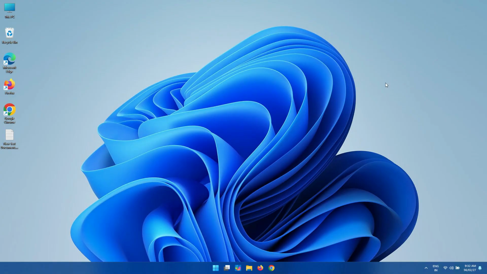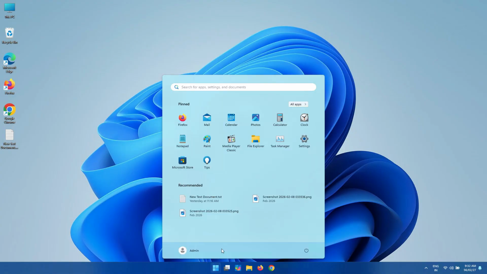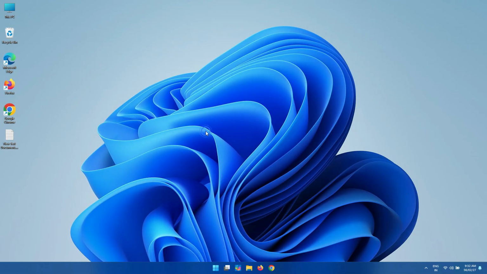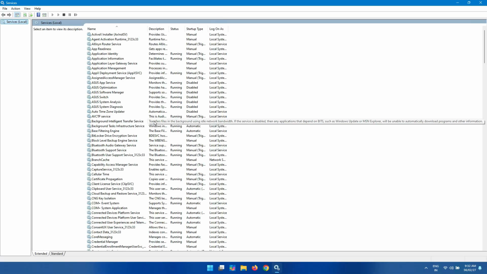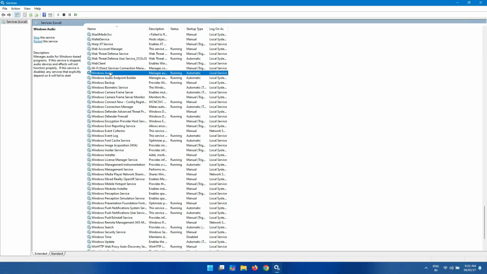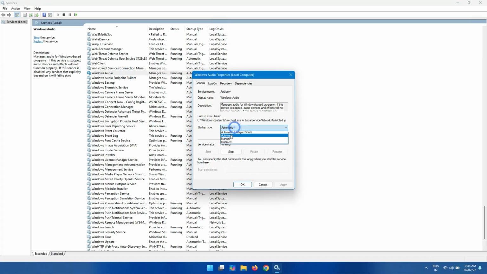Restart Windows audio service. Click on start and type services. Just right click to run as administrator. Then find Windows audio by pressing W. You can see this, just double click and select automatic by default.